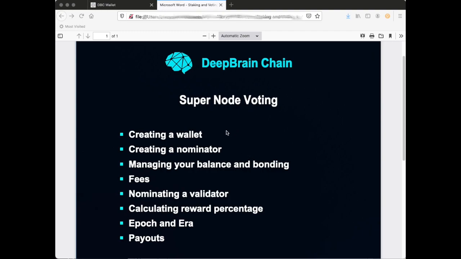In this video, we will cover staking through supernode voting. We will touch on creating a wallet, creating a nominator, managing your balance and bonding, fees, nominating a validator, calculating reward percentage, epochs and eras, and payouts.